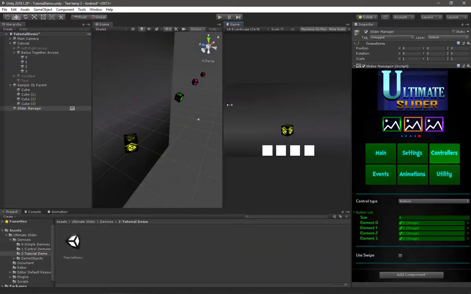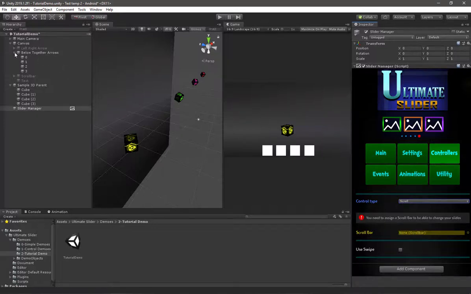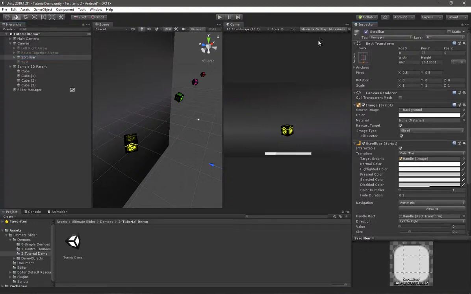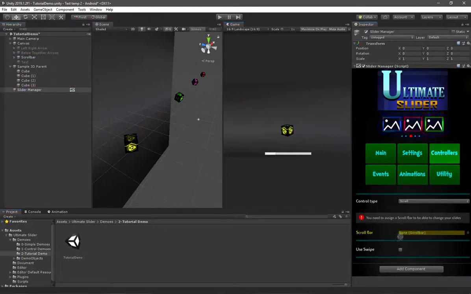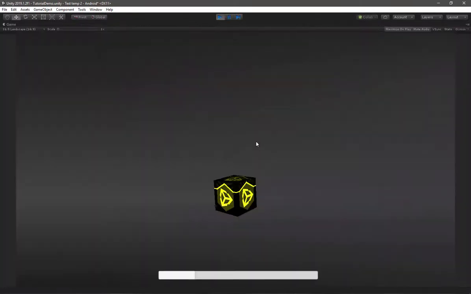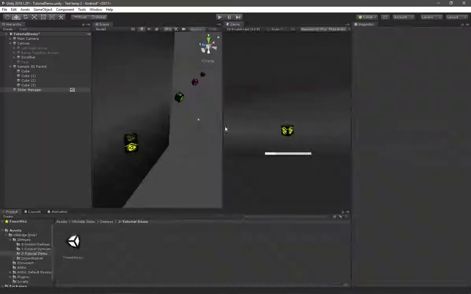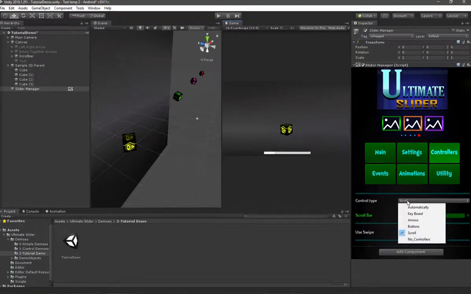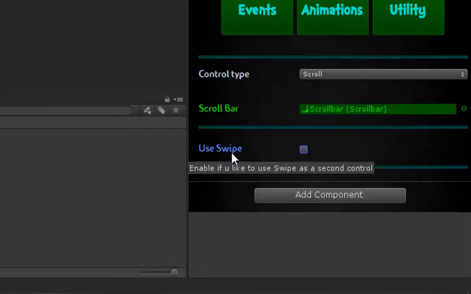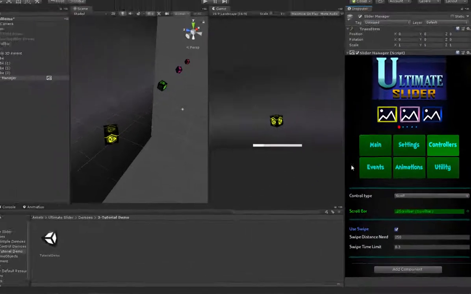We can also control the slider with a simple Unity scroll bar. Here we need to add the scroll bar. And just drag it into the scroll bar slot. So select the control type as you need. We can also enable the swipe option to work as our second slider controller. This works with both click and touch.